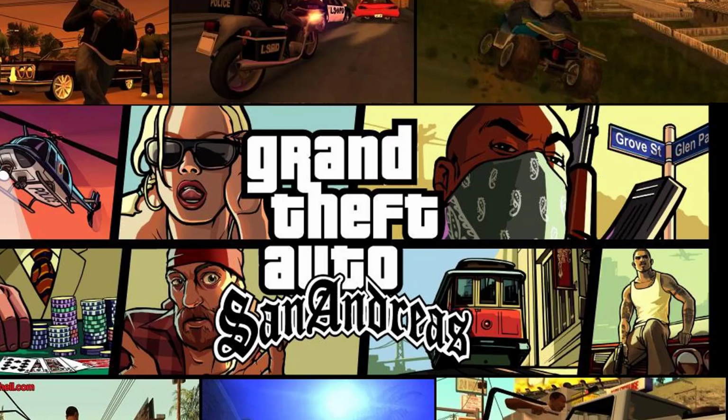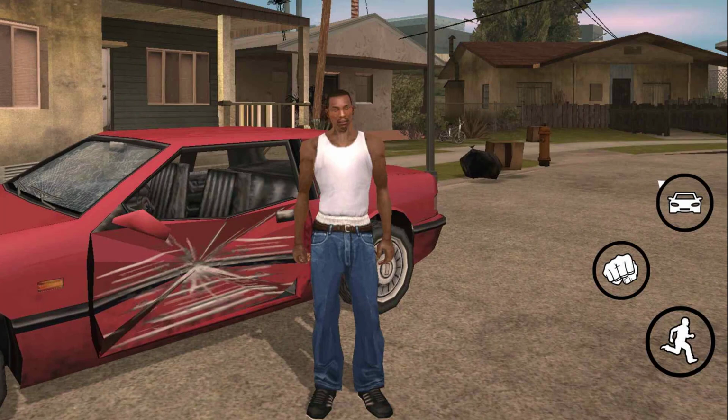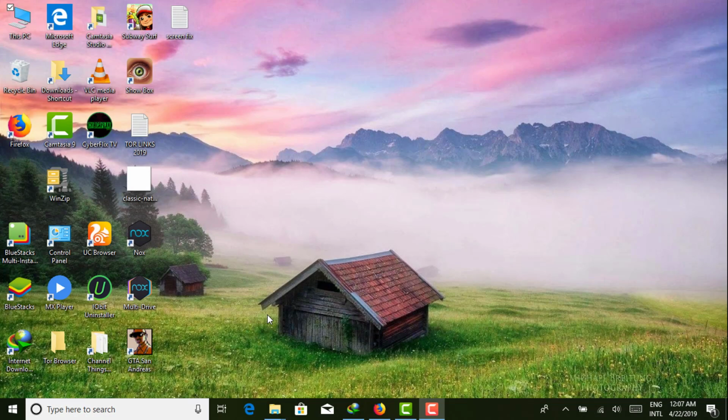Hello everybody, in this video I'm gonna show you guys how to fix the GTA San Andreas full screen resolution problem. I was facing resolution problems in GTA San Andreas, but I have fixed that problem. Now my GTA San Andreas is working perfectly with no screen resolution problem.